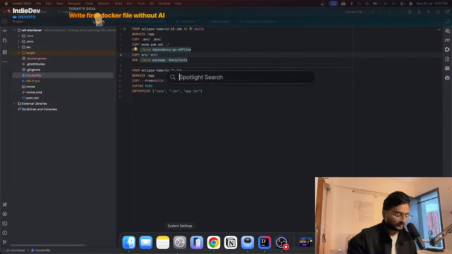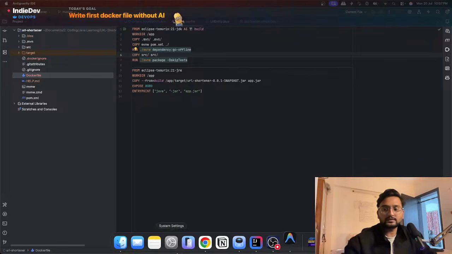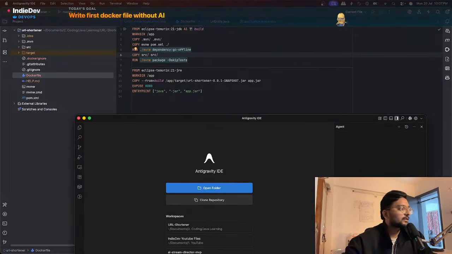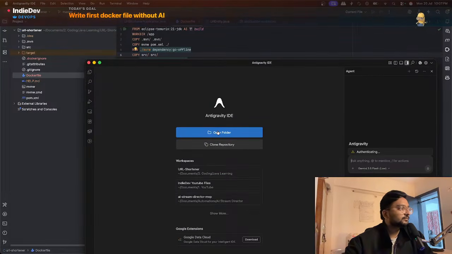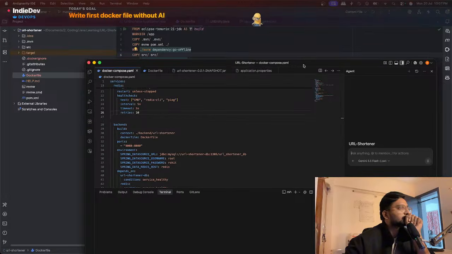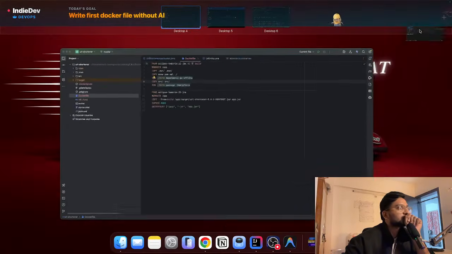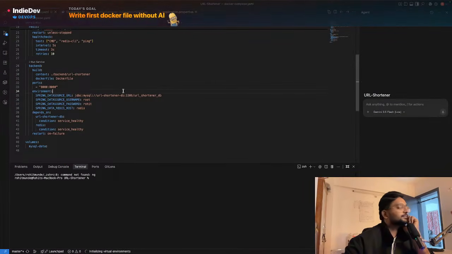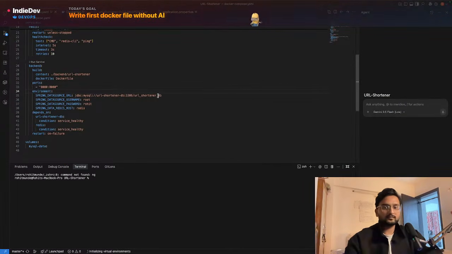I'm searching for Docker. Anti-gravity. URL Shortener, yeah. Anti-gravity is a better way to actually write the Docker files.